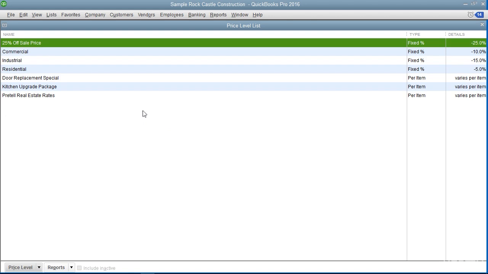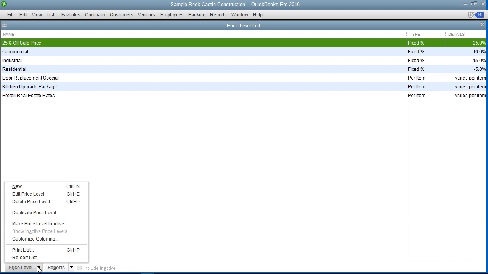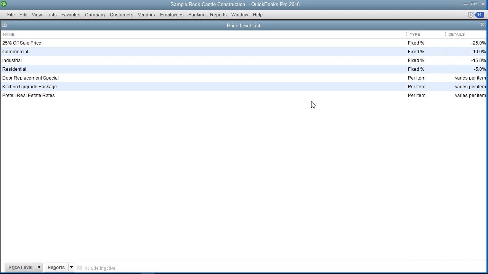You can select an entry made within the price level list and then click the Price Level button in the lower left corner to edit or delete your entries by selecting the desired command from the pop-up menu that appears. After creating the price levels, you can either assign them to specific customers to apply a selected price level to all future sales for the customer by default, or you can manually apply price levels to specific line items and sales forms as the need arises.